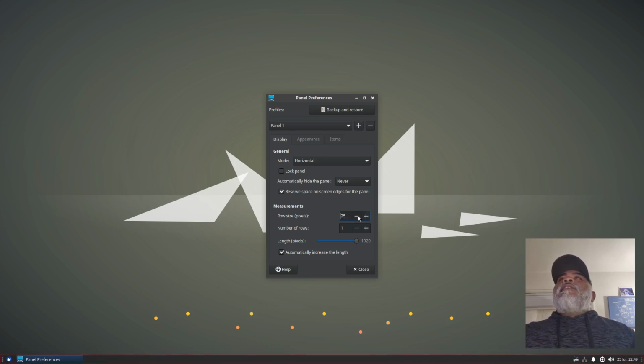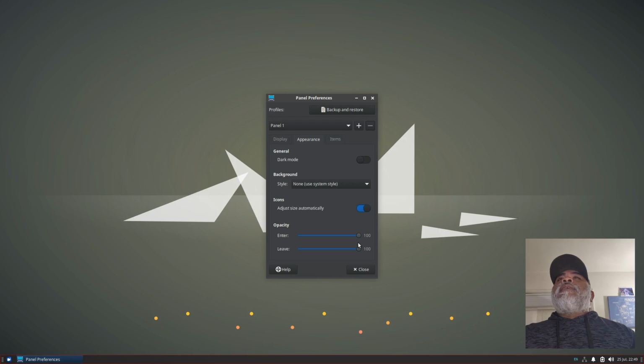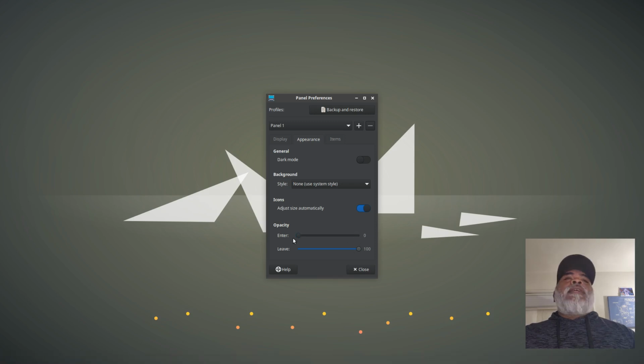It's Linux, so you can pretty much do whatever you want to do with it. It's up to you how you want to make it look. You can even change some other appearance settings, like you can make it transparent.